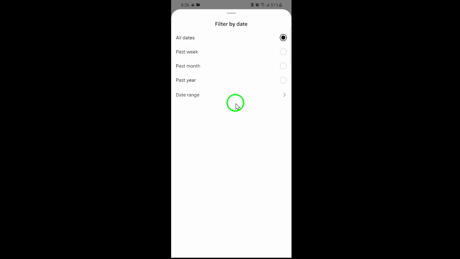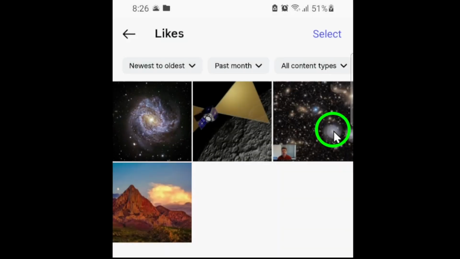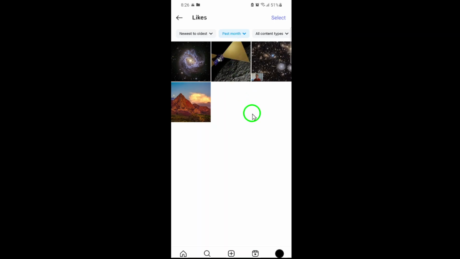Instagram will automatically filter your liked posts, showing only those from the last 30 days. That's it. Now you can scroll through all the posts you've liked in the past month, making it super easy to find that one recipe, meme, or photo you loved but forgot to save.